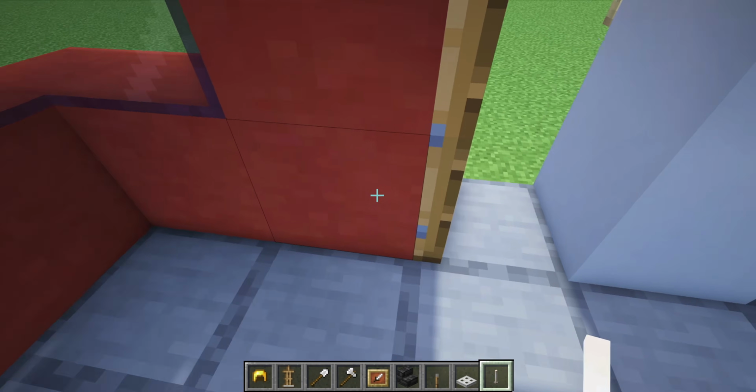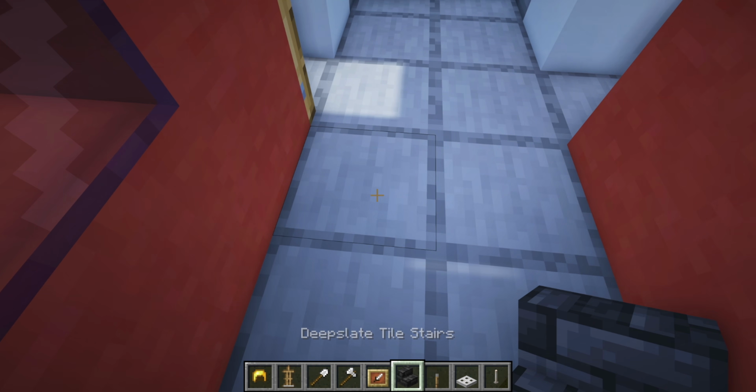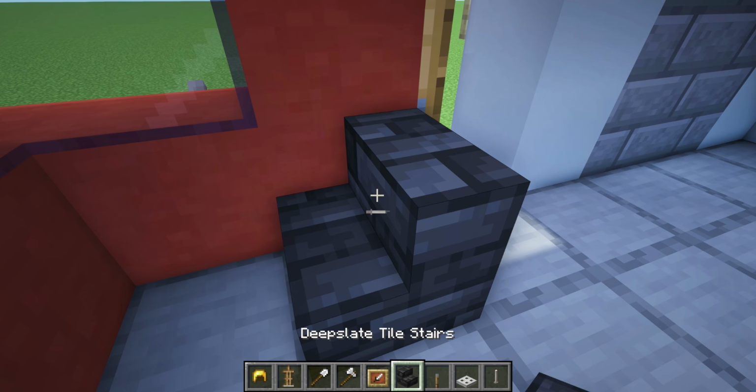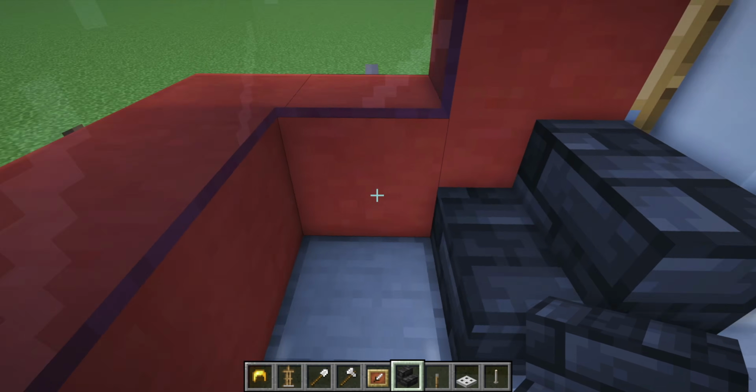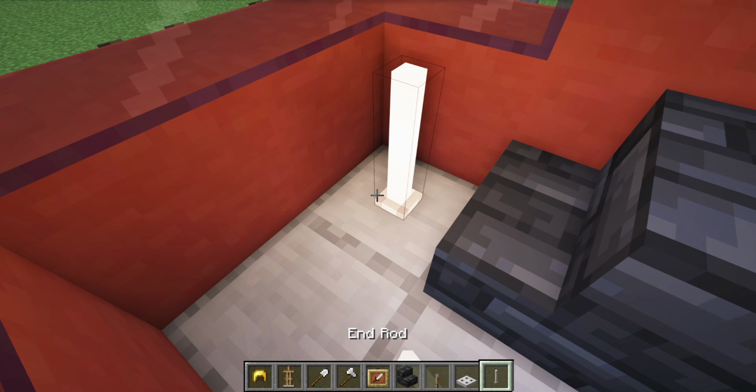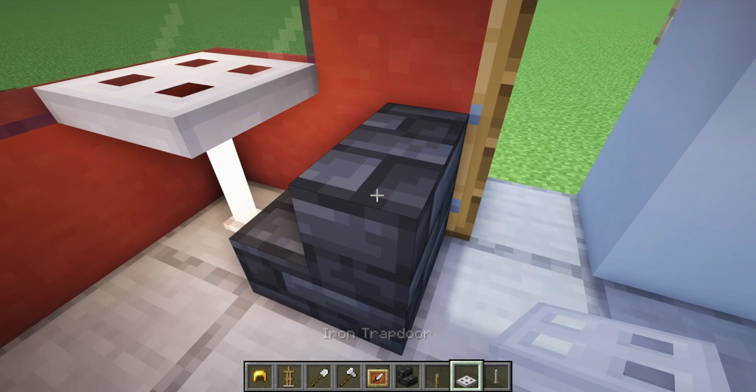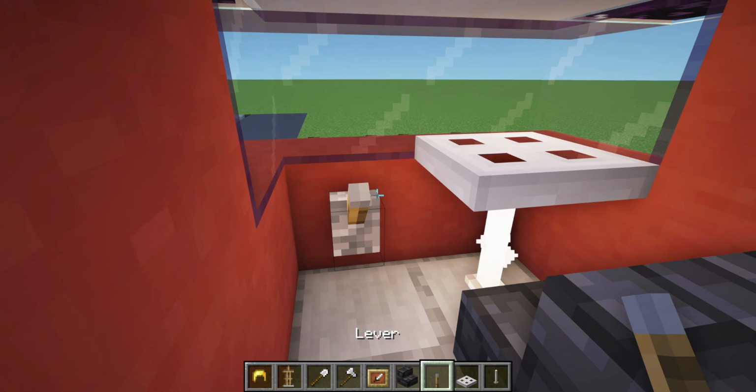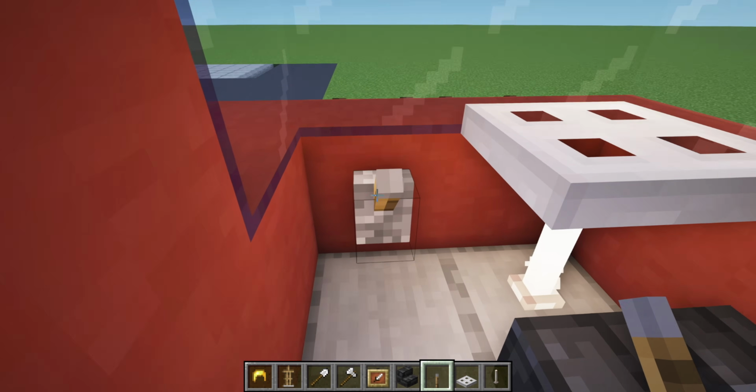And first of all, we are going to place a chair. So this is just a deepslate tile stairs. I really like the texture of it. And in front of this, an end rod with an iron trapdoor on top, chair, steering wheel, lever. Next to this, looks like a gear stick or something.